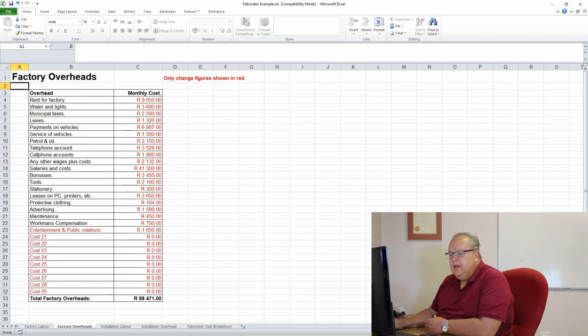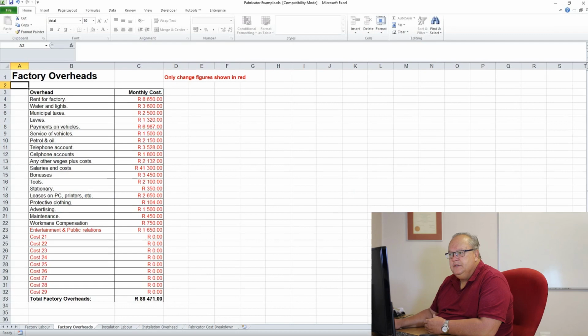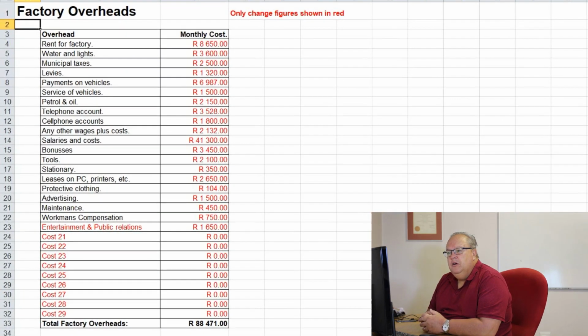Then we go to the second tab, which is our factory overheads. And our factory overheads are all the other expenses, excluding the factory labor that we've accounted for now, that is required to keep our factory running. So we're going to have things like rent, water and lights, municipal taxes, levies, our payments on our vehicles.